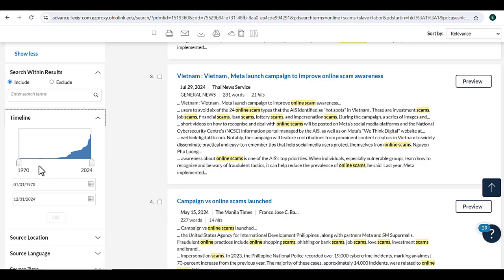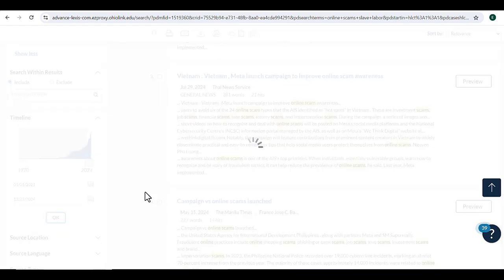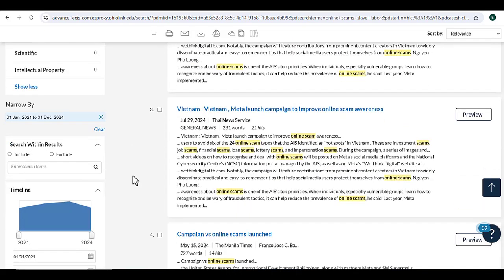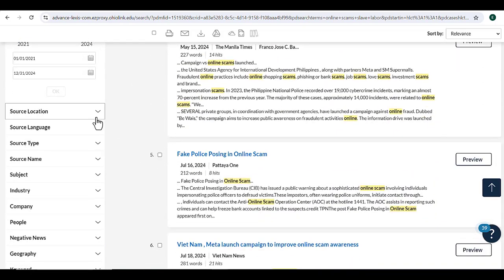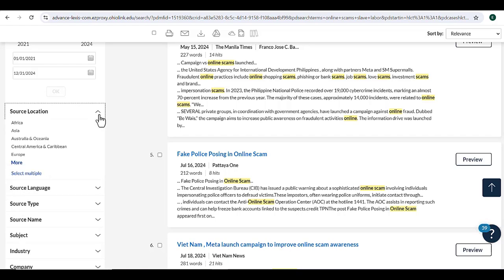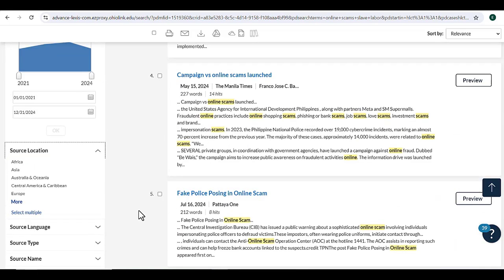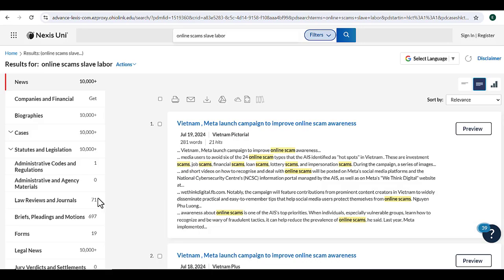So if you just wanted the 2021 to 2024, last 3 years, you can select OK on that. Still have a lot of results. So you can go down, you can find source locations, the area that these sources come from, the language type. If you only wanted a certain language, you can search by the name. Anyways, these are other options you can use to narrow the results from the 10,000 to less than that.